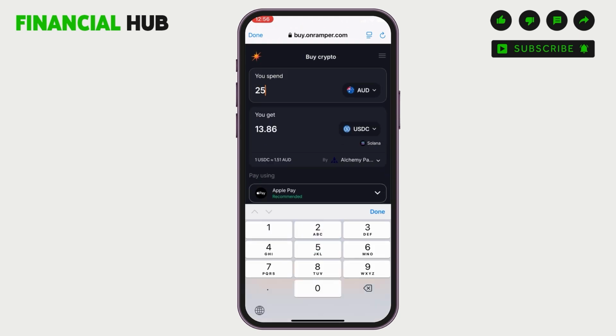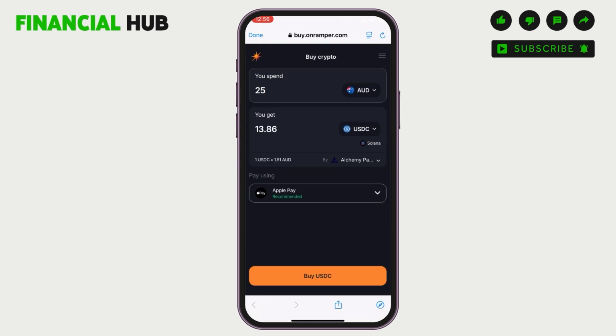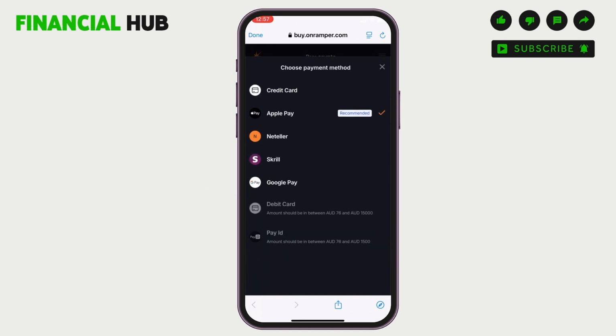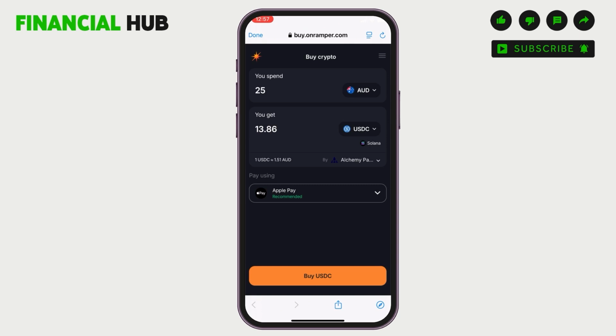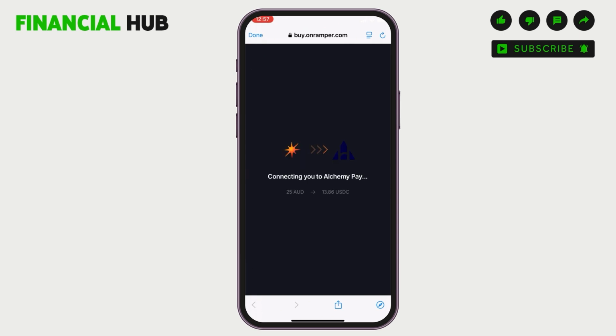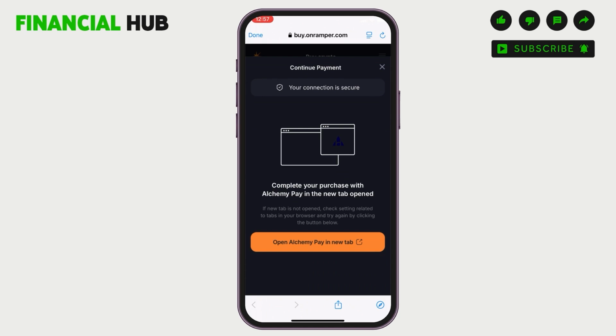After entering the amount that you want to spend, you can also see the amount that you will get at the downside. And at the bottom side, you can also see the payment methods. And here you can choose payment method according to your preference. Now after that, you can simply tap on buy USDC. And if you follow further process accordingly, you will be able to buy crypto on Solflare wallet.